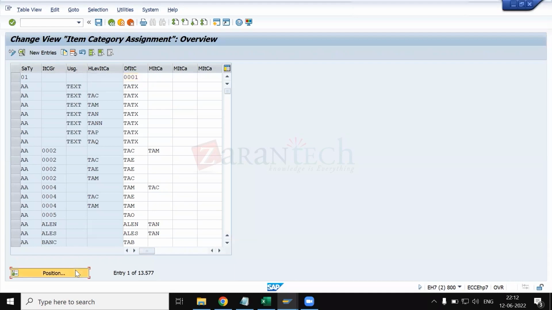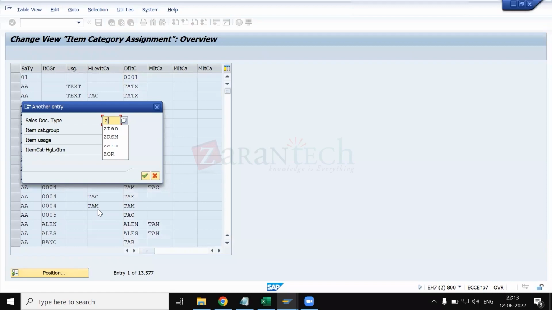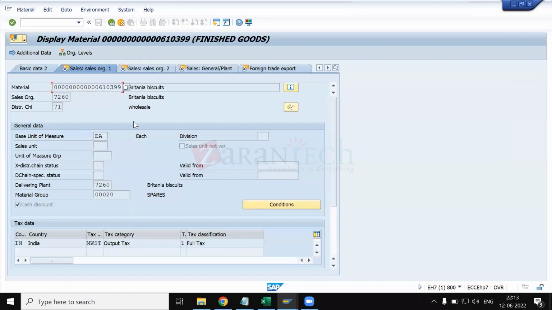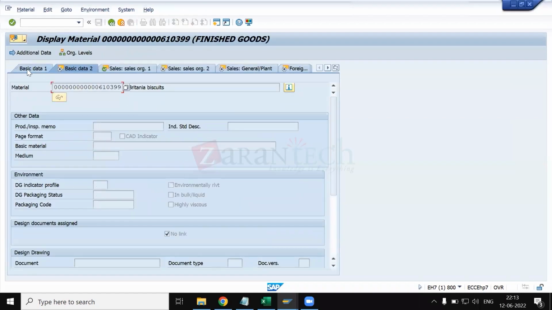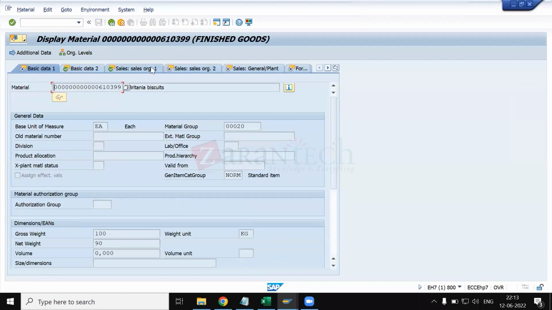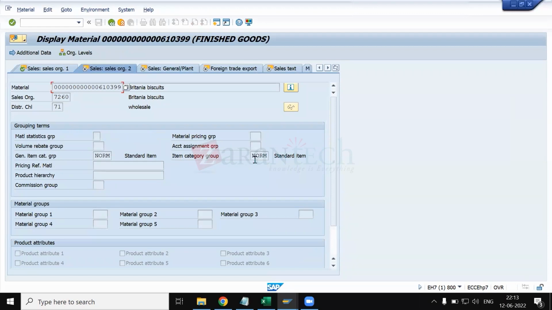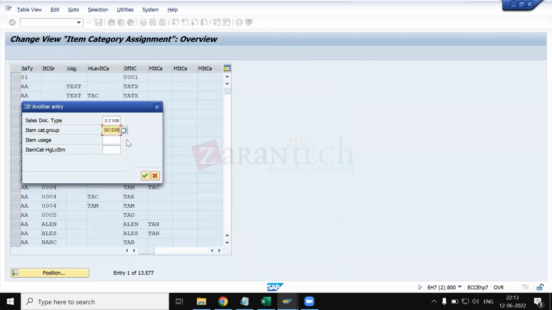Now we are interested in our document type ZRSM. I don't know what the item category group is, so let's quickly check in the Material Master. You will find the item category group in the Sales General tab. I think, yeah, you can see here it is NORM, right? So I will enter NORM here.